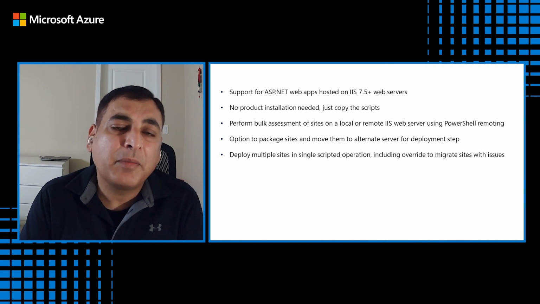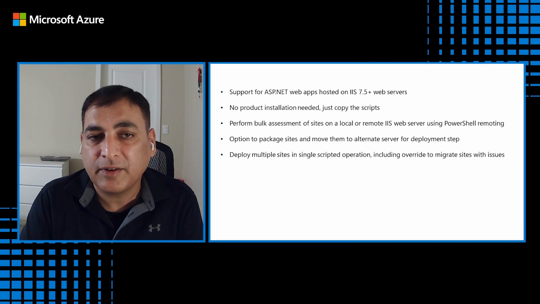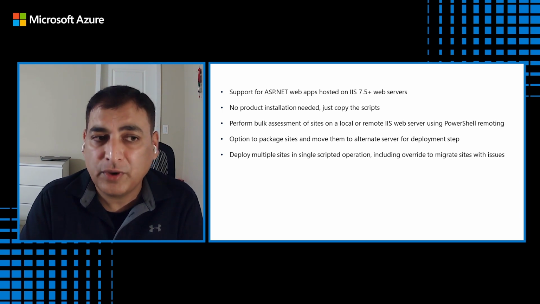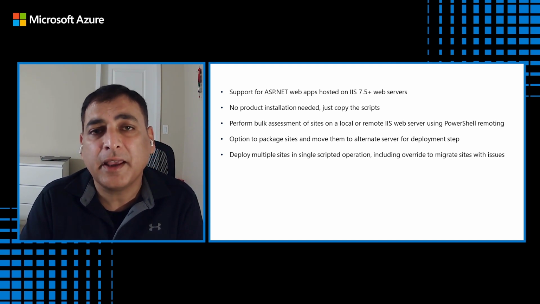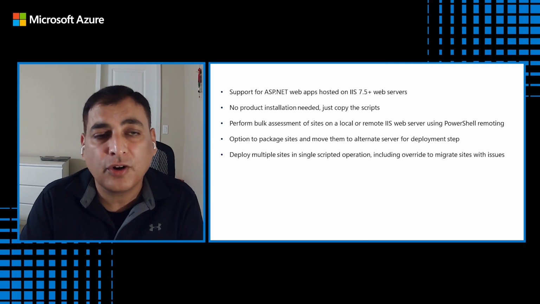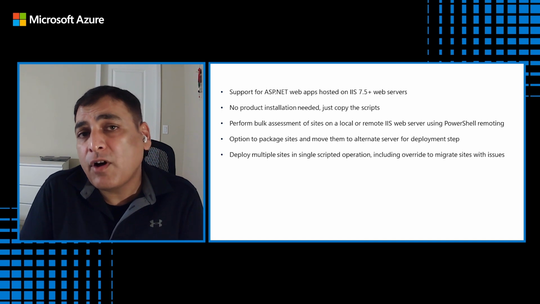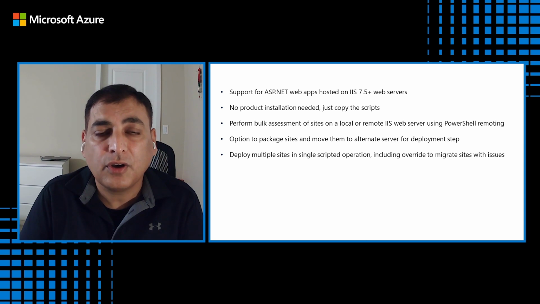Now again, on the PowerShell side of the things, we support ASP.NET web apps hosted on IIS 7.5 and above. It's very simple. It's just the scripts that you need to copy and execute, no installation required. And what we do is, again, in terms of the readiness checks, is the same readiness checks that we would execute on Azure Migrate. And we again perform a bulk assessment for all the web applications which are hosted on the source IIS web server.